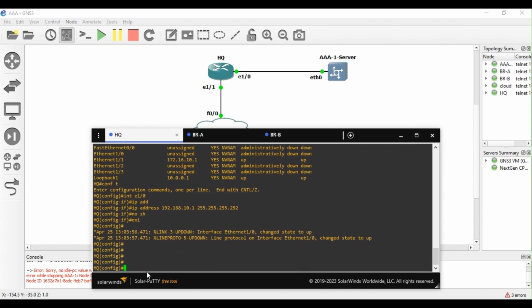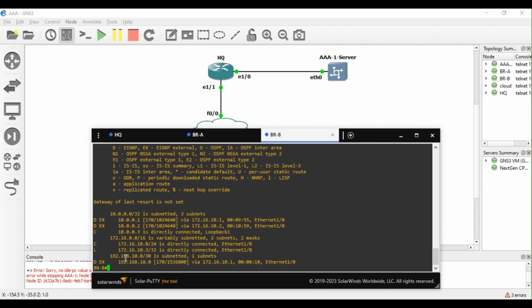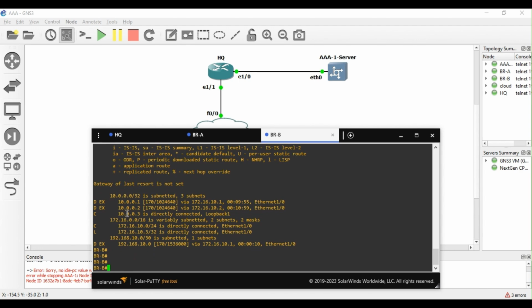Let me see if I can reach this particular interface from this branch. Let me show ip route. The network IP is there. I'm actually using EIGRP. As you can see, I did a redistribution of connected routes, and the distance for external routes is 170. For each router I just use a loopback IP: 10.0.0.1 for this one, 10.0.0.2 for this, and this router is 10.0.0.3.